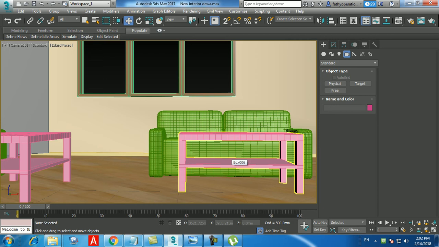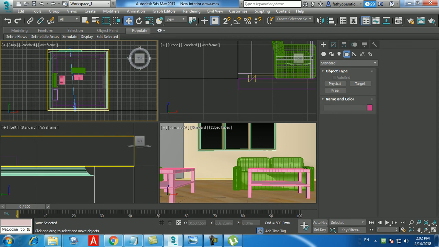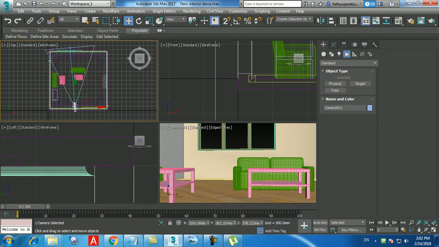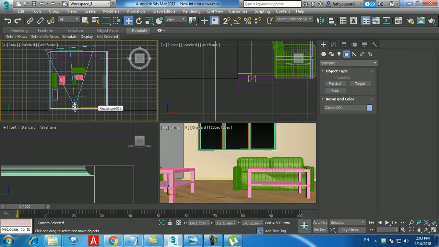We will focus on this also. Done? Now, once you place the camera and set how high you want it to be, now it's time to set the lens angle. Okay. Reset it somewhere. Then you have to go to the top view, select the camera only, and move it. So it will move. And look at the camera view to see what is happening.